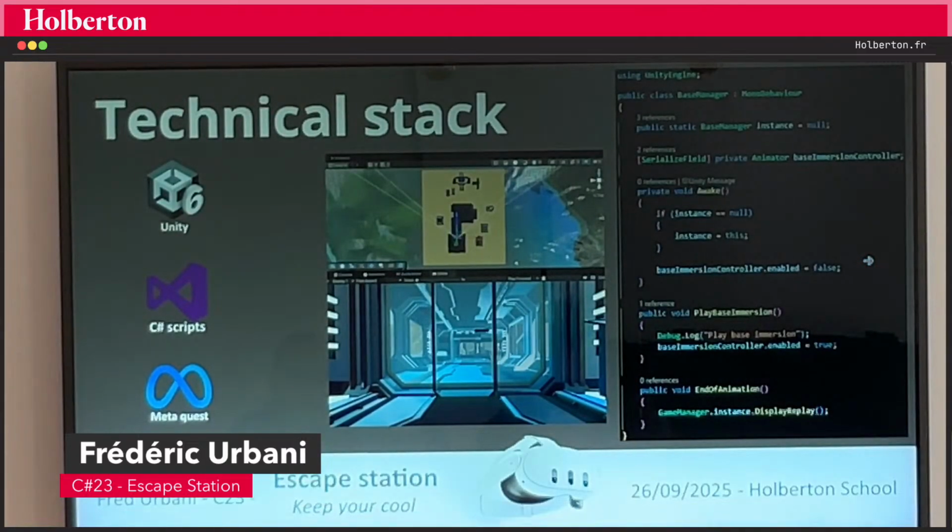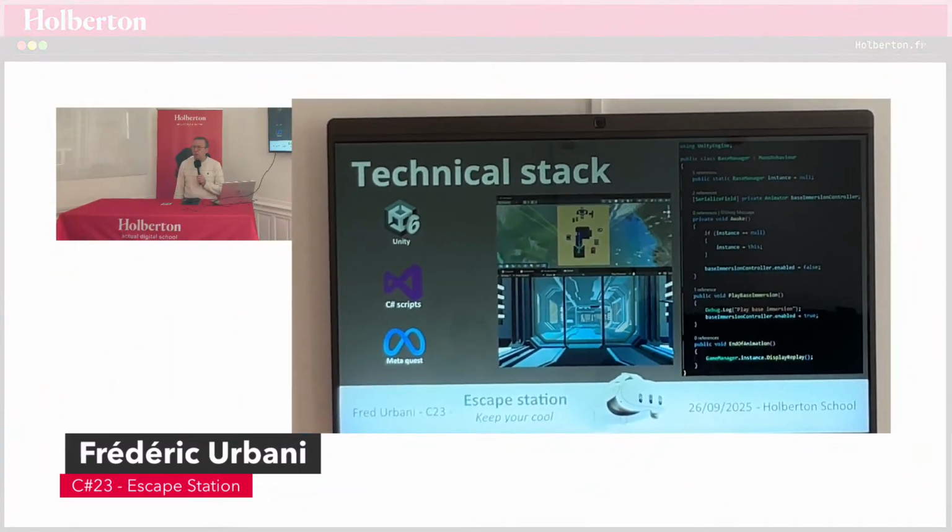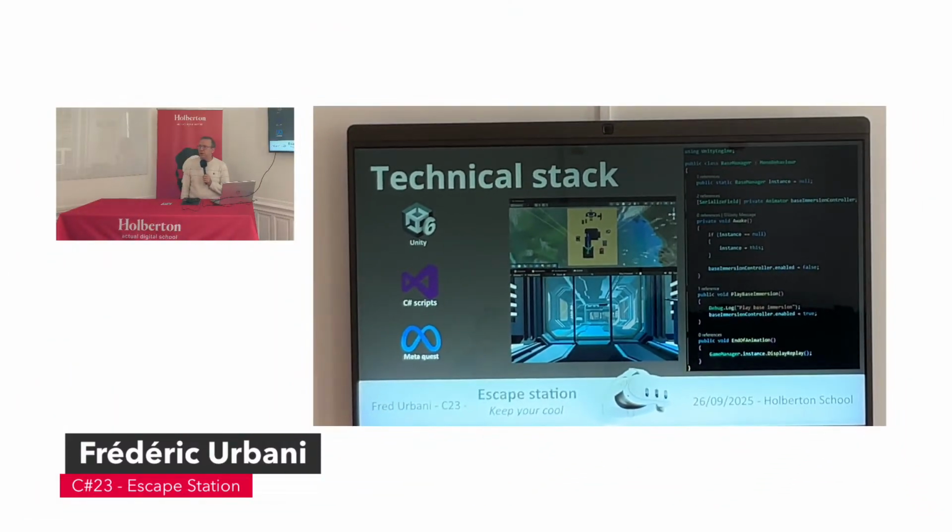So this game is built in the Unity engine, and there are a lot of C# scripts. I show you one of them, the script which manages the last animation you saw before.